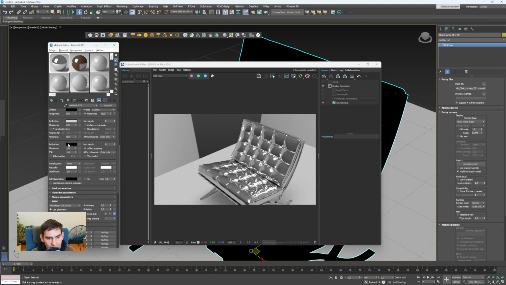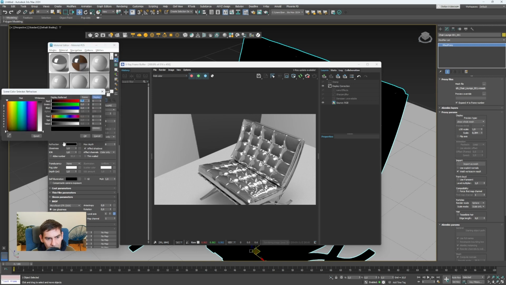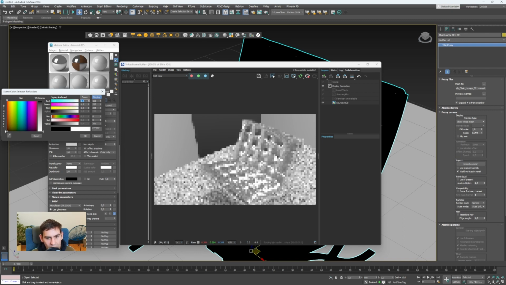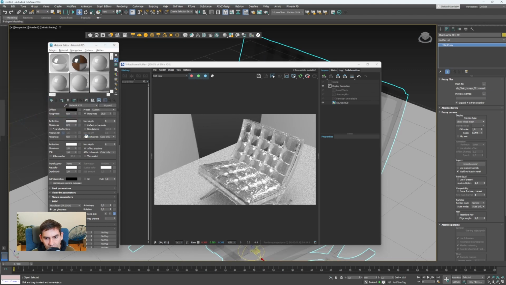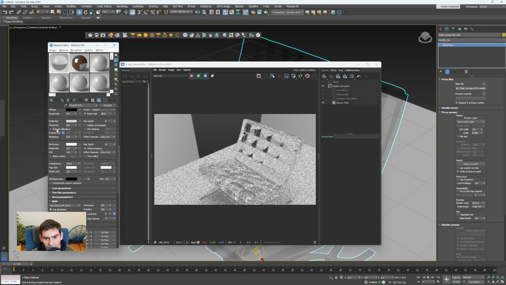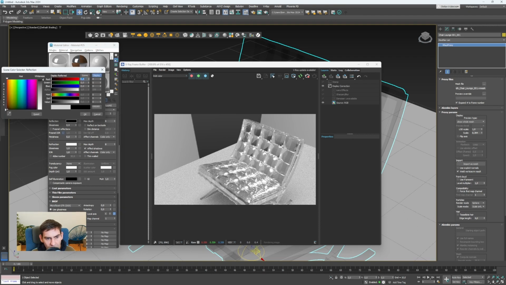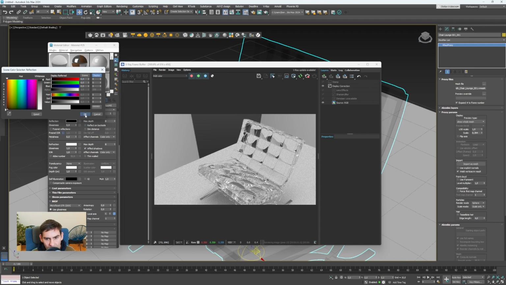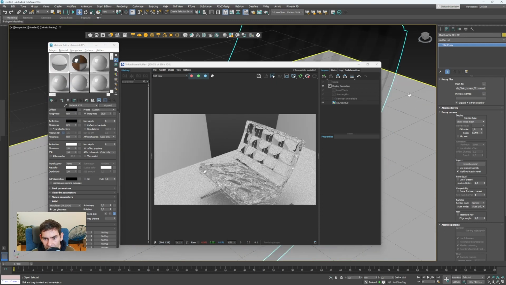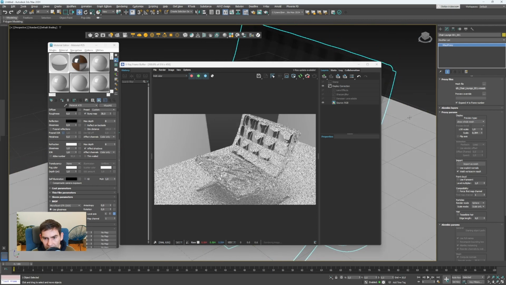So refraction, that's like a glass effect. If you want to see through an object, that's usually done by refraction. A value of black means that there's no refraction going on, so the object is opaque and you can't look through it. And if you set it to white, then you can see through the object a bit better. I will disable the reflection again, and you can see that it looks like glass now.